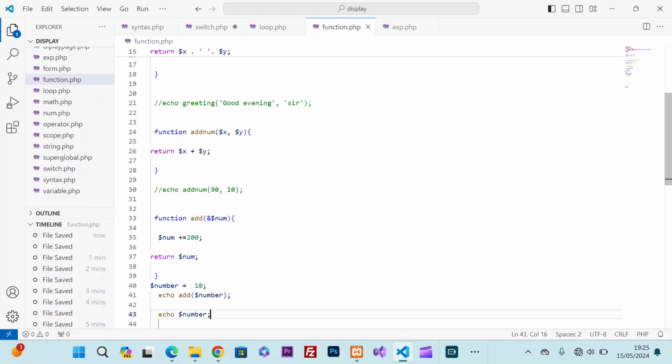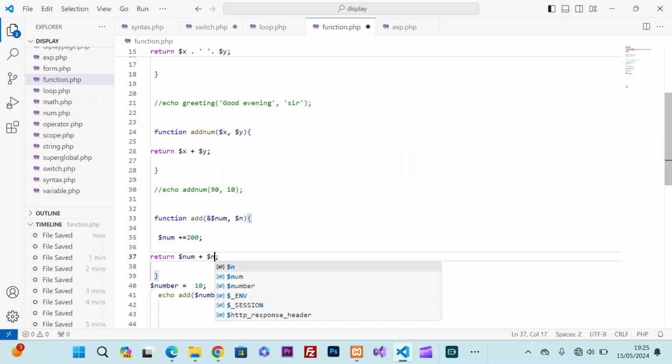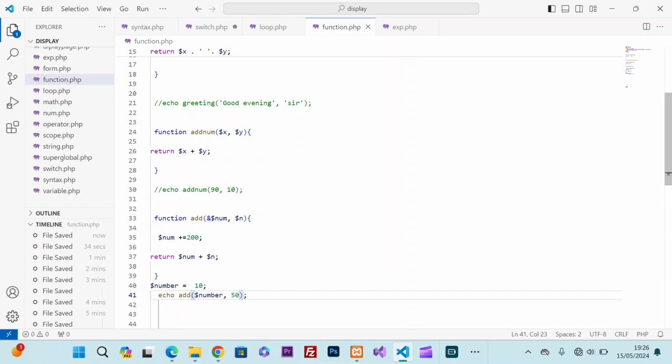Okay, now, let me not echo it. Let me show you now how powerful this is, guys. So if, for instance, I have another variable called variable n. Let me add this variable n plus variable n. So this is variable n. Then I now come here and pass, let's say, 50. Let's see what it's going to give us. We can now see we get 260.